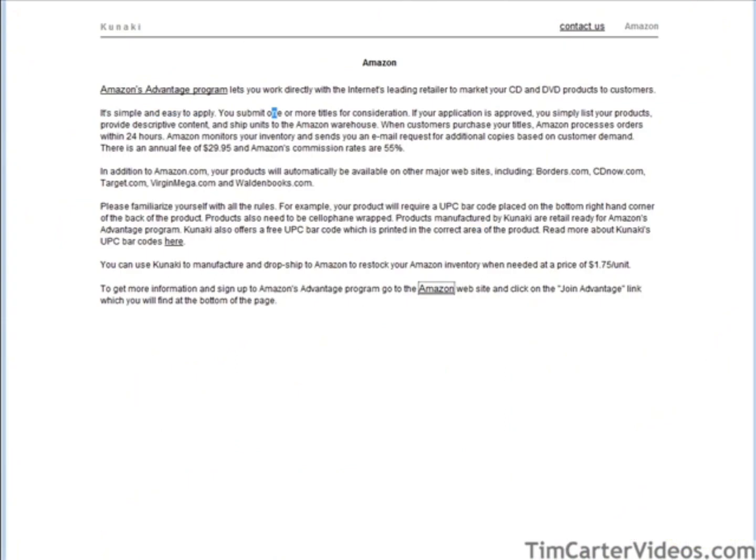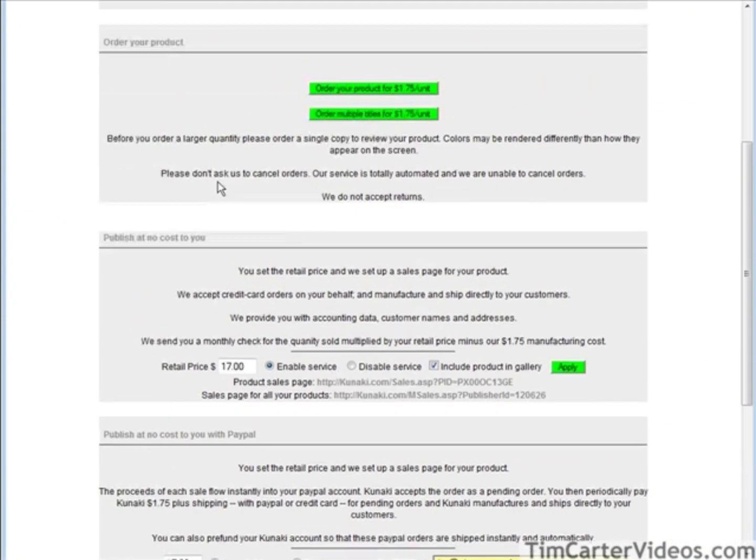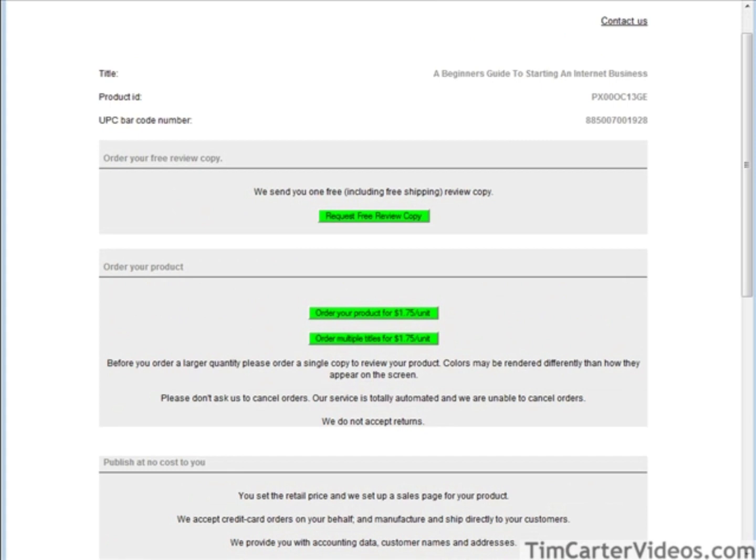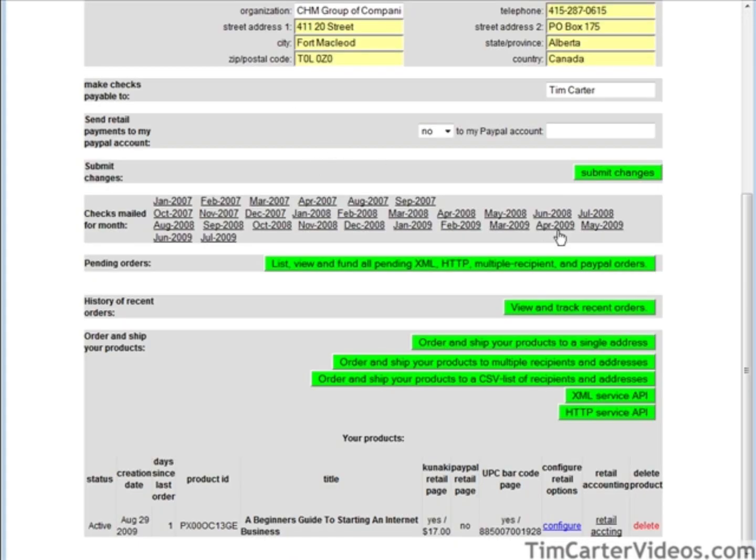Okay, now let's go back. We have our product set up now. Let's go back to the front page here, and now let's look at some of these other things. Okay, now pending orders. We just talked about that, and this is where your PayPal orders would be if you took the PayPal option. We talked about that. We talked about view and track recent orders.